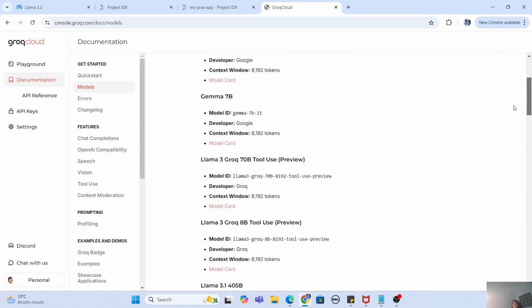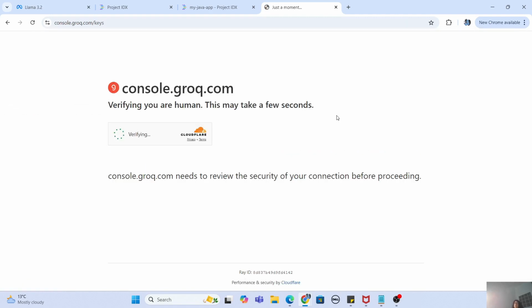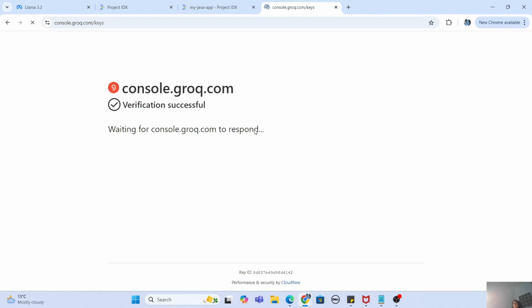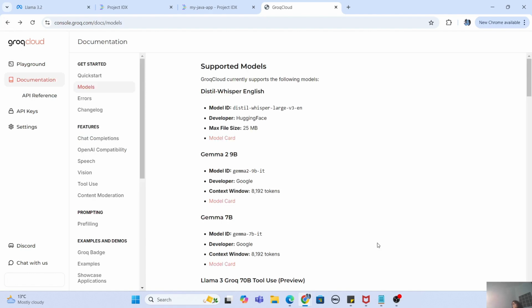So this is about Groq guys. If you want to use Groq and you want to use these models, you need an API key, because this is like an API call guys. So for that you need to go to this API keys section, and I'm already logged in guys. So you also have to create an account here. Once you have that, you can go to the API keys and you can configure your own API key. Okay. So this is about Groq Cloud, the models that it supports, and also how you can get your own API keys.